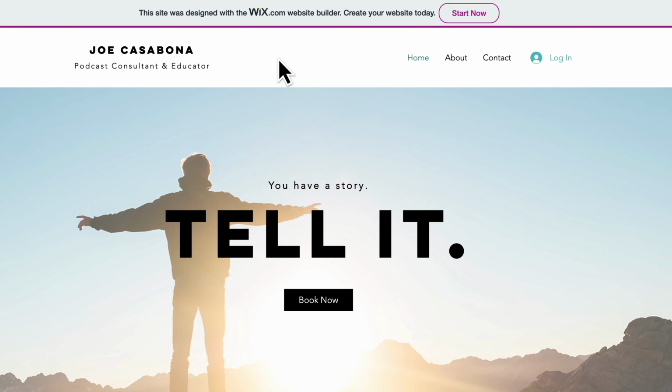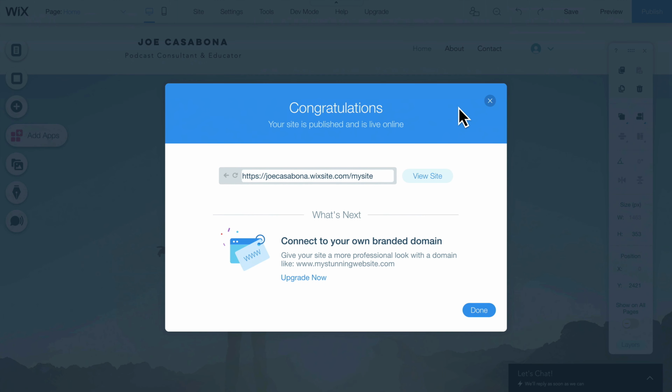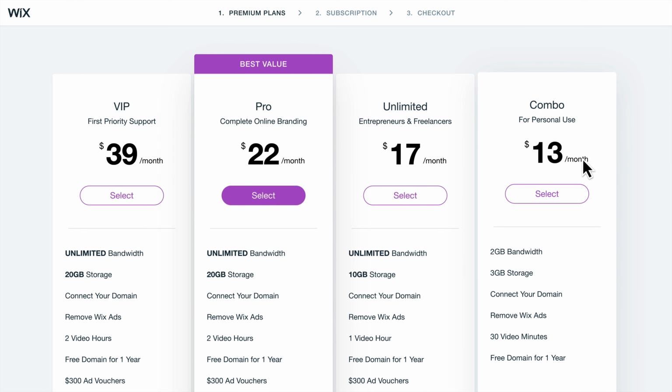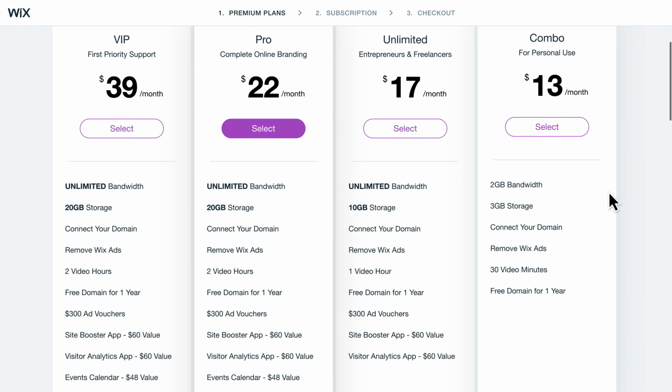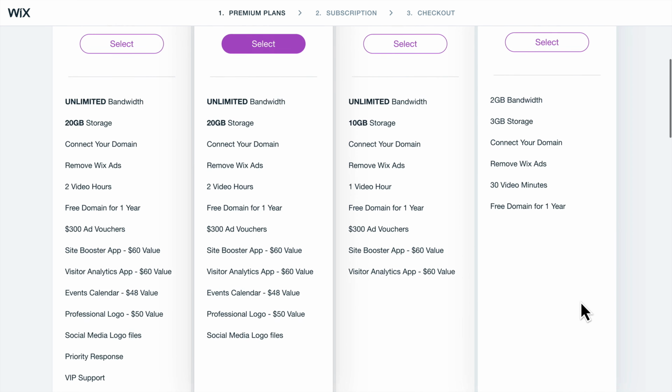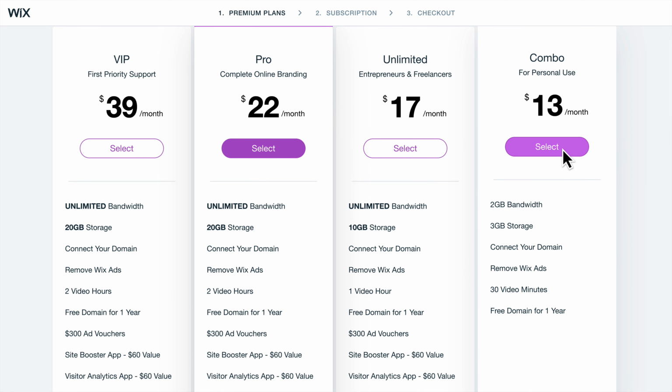That's fantastic. Now, there's one more thing that we need to do if we want to launch our site with our own domain. And if we go back to the editor area, we can do that by upgrading our free Wix account to a paid one. So let's go ahead and click Upgrade Now. And we can do the personal use one. That's $13 a month. And it gives us a free domain for 1 year. So let's select that.